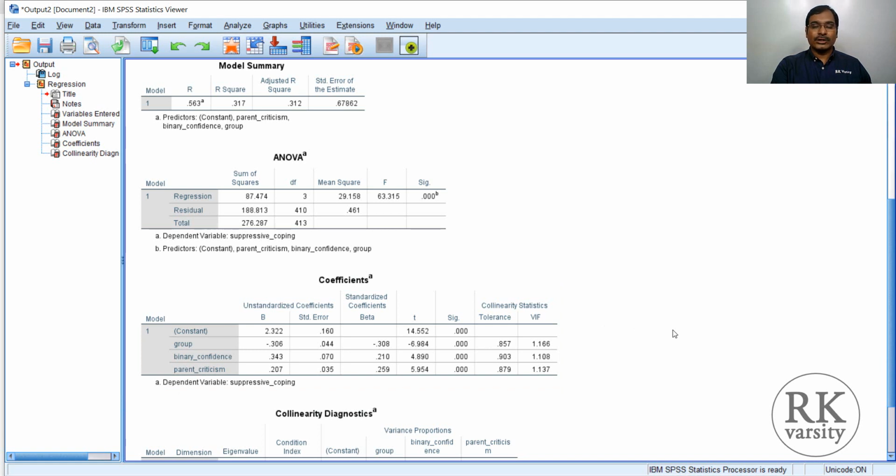This is how you need to perform multicollinearity analysis and interpret the output.